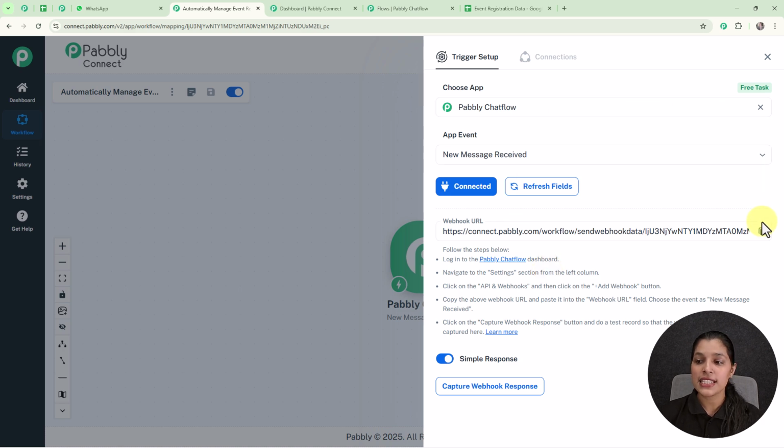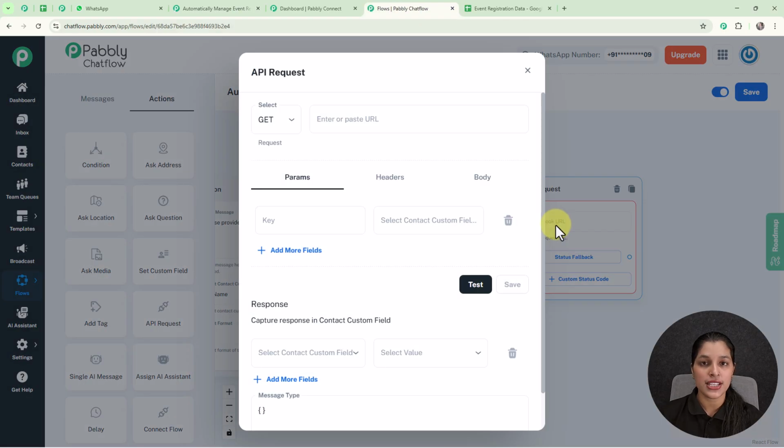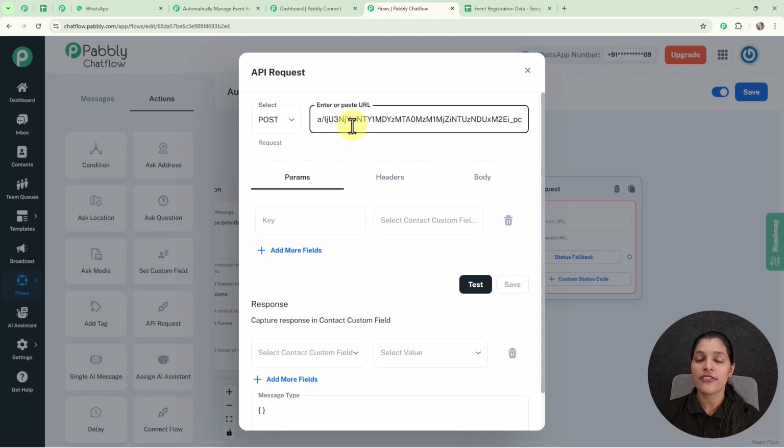So now let's copy this webhook URL and move on to the Pabbly Chatflow, and I am going to paste this webhook URL over the API request. And as I have selected this, I am getting the option for selecting the request method. So here I am going to select my request method as post, as I want to post my data over the Google Sheet, and afterwards I am going to paste the webhook URL which I have recently received.